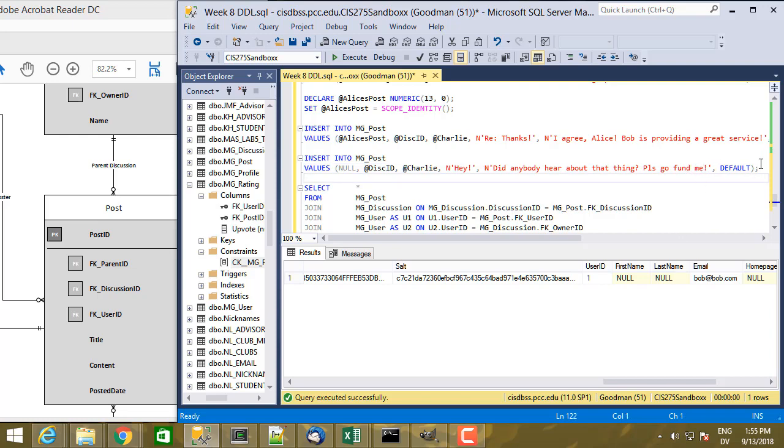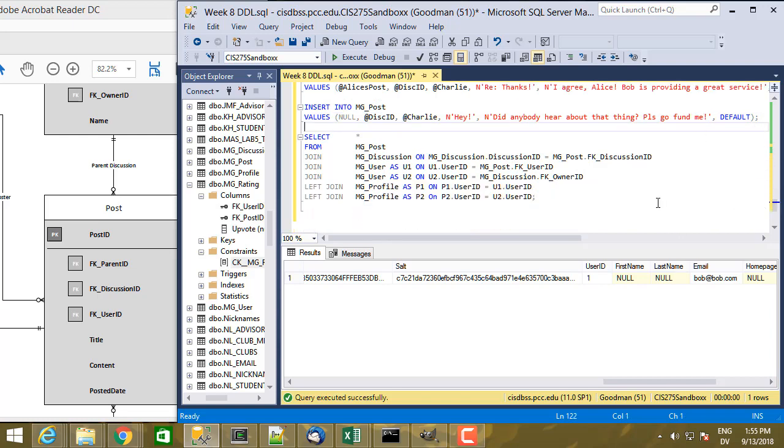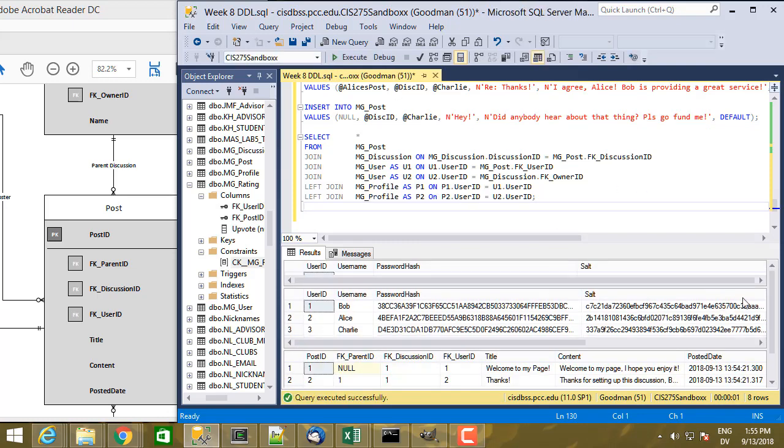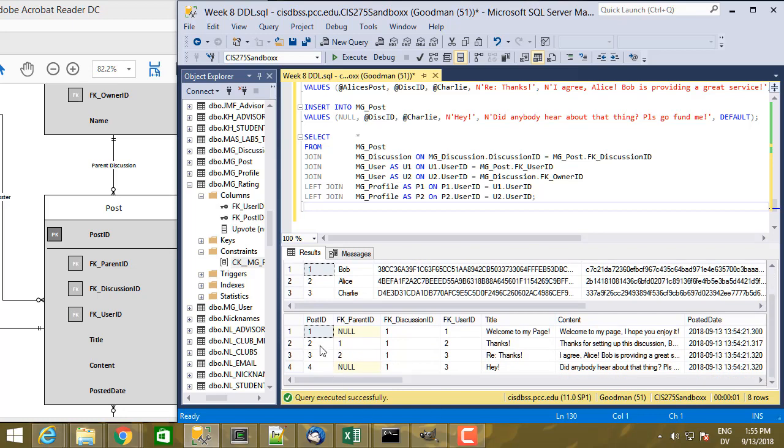To make it a little more realistic. So let's go ahead and execute all of this stuff and see what we end up with in our big join at the bottom. So we have 4 posts, 2 top level posts, and 1 reply and another reply. They're all to the same discussion.